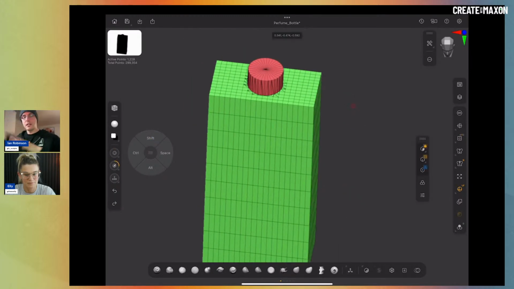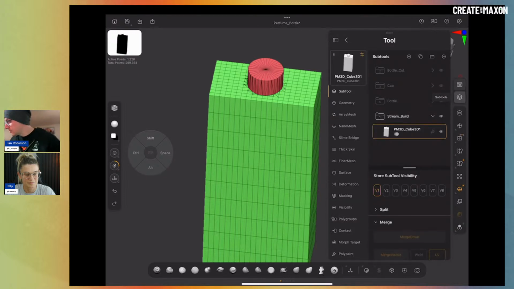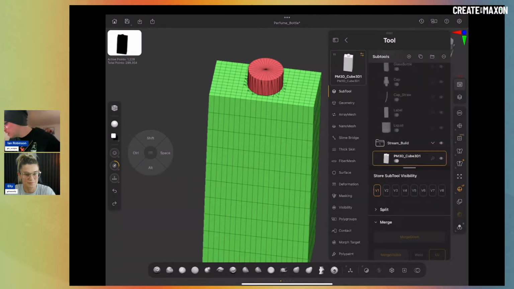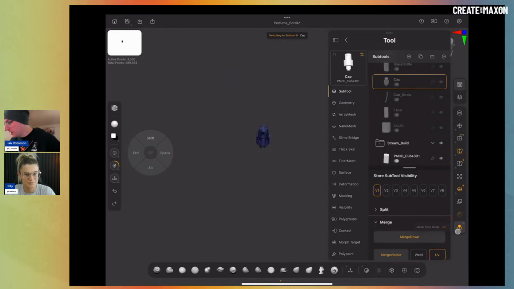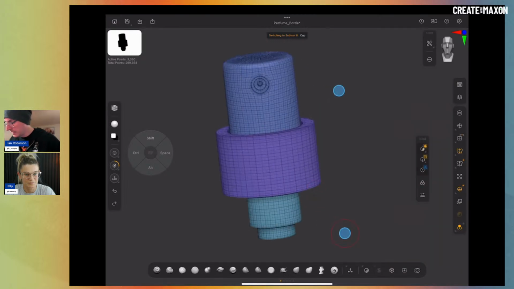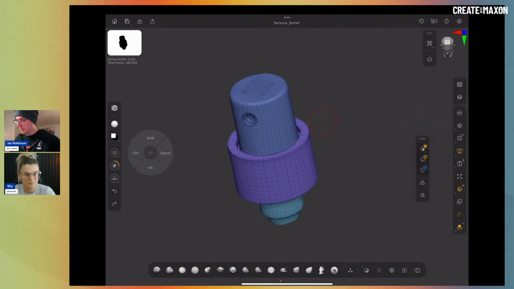Now, from here, we're not going to go into some crazy details yet. We're going to block out the rest of the thing. And of course, one of the things that we're going to need is the spray cap on it. If we come back to my subtools and I open this up and then I come here to the cap and we just kind of look at this, this is comprised of a few different things.